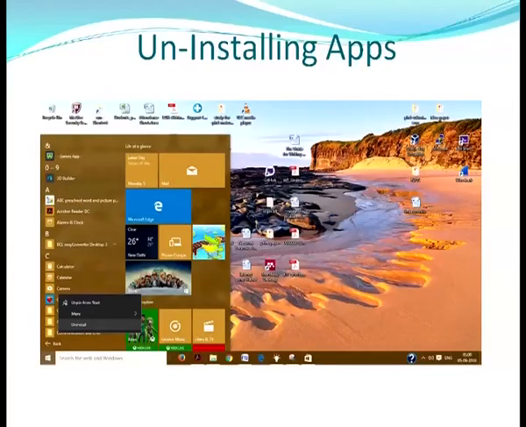See, it is giving you the uninstall option. I want to delete a particular app. I just right click and I choose the uninstall option and the app will be deleted.